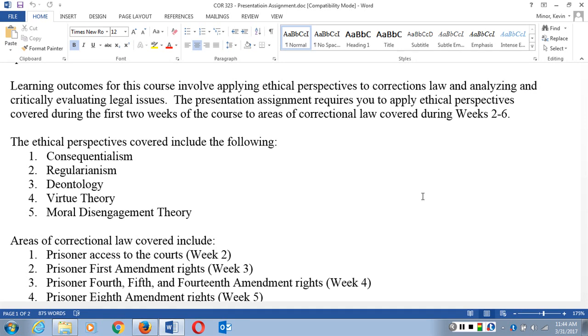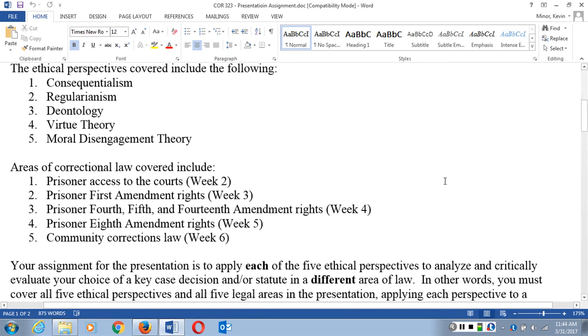And you can see here the ethical perspectives that we have covered in this class. The first four, consequentialism through virtue theory, were covered during week 1. Number 5 there was covered during week 2. And then you see the areas of correctional law that we've covered in this class, and the weeks are indicated parenthetically out to the side.